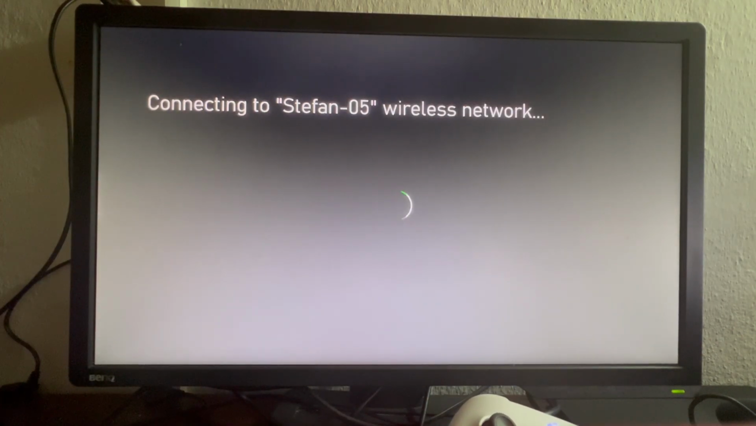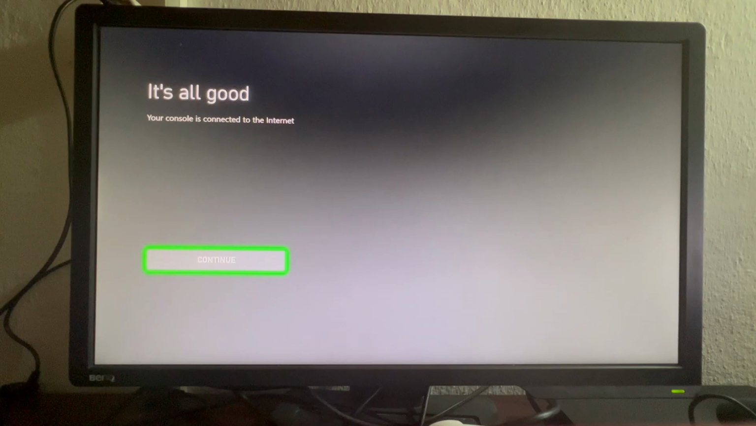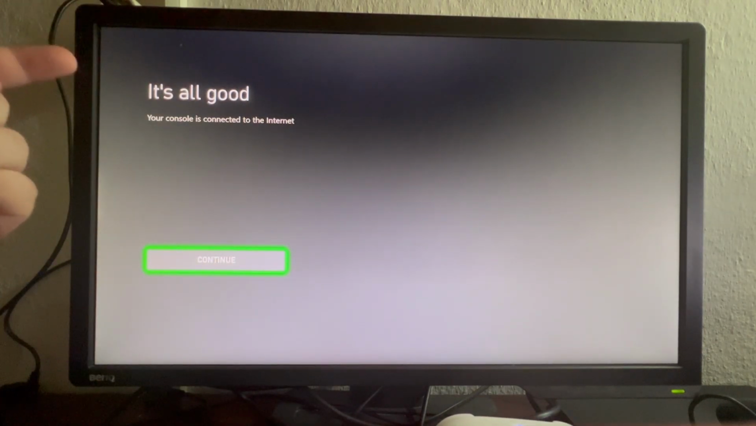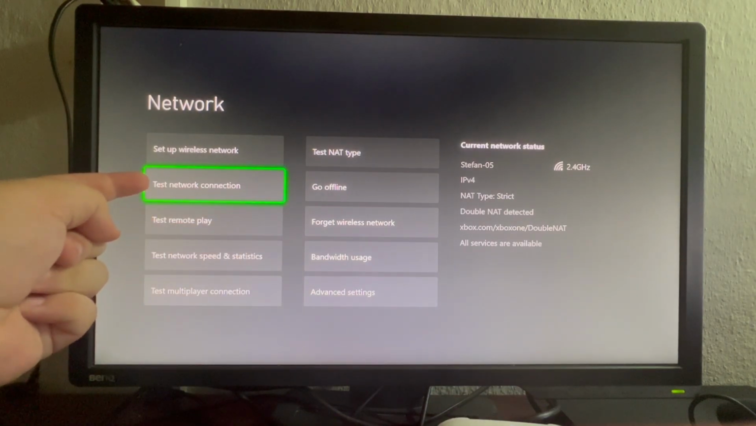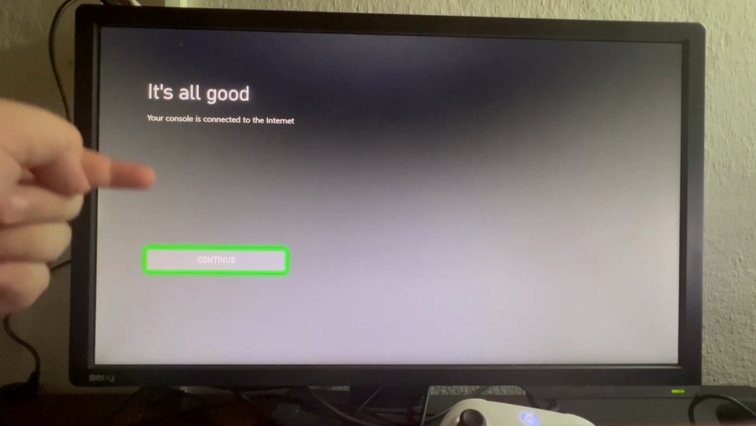I am currently connecting to my wireless network, as you can see. And now, as you can see, it's all good. Your console is connected to the internet. If you're not sure that you successfully connected it, you can always scroll down once and select test network connection. And as you can see, your console is connected to the internet.